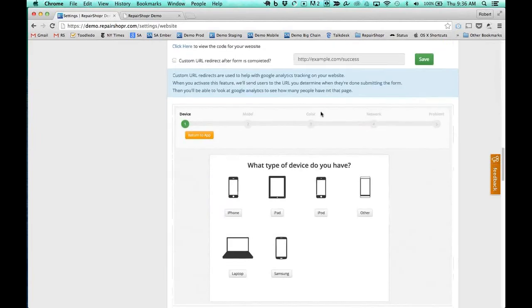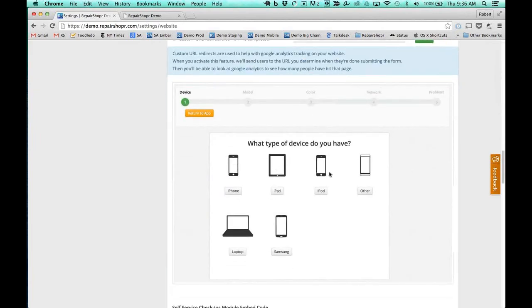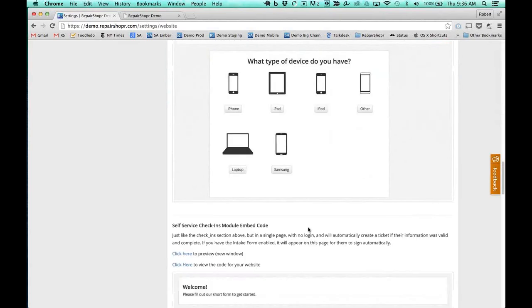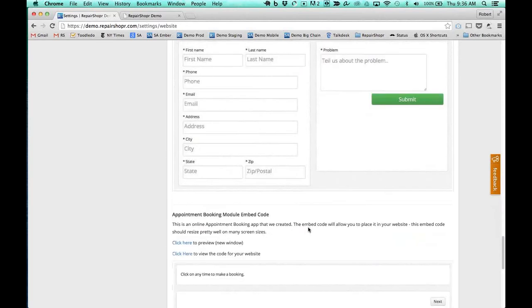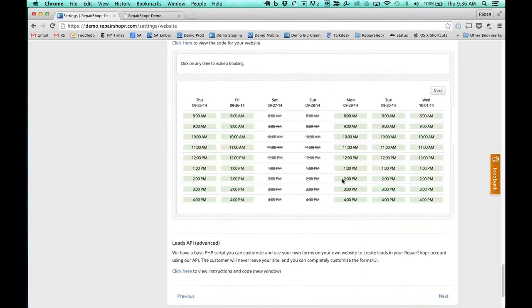We've also got a device check-in module that's fully customizable. So maybe you only do laptop and computer repair. That's fine. You can customize that. And additionally, we've got a booking module that is kind of an alpha, but we're going to be adding more power there as well. And then if you're a real power user, we also have an API, so you can even create your own little widgets and things like that.